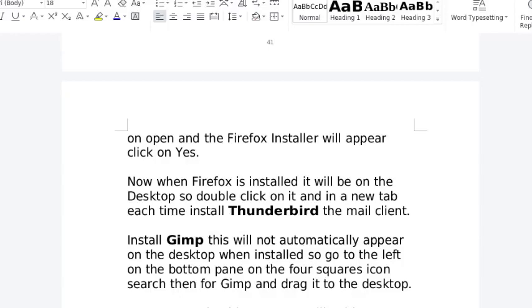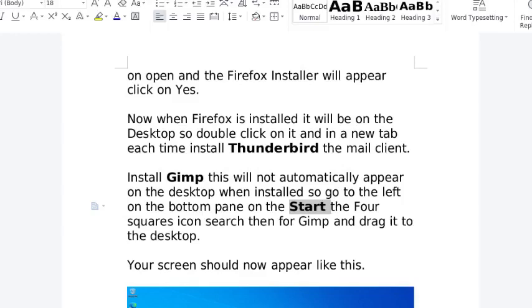Install Gimp. Thunderbird will automatically appear on the desktop when installed. Install Gimp the same way. This will not automatically appear on the desktop when it's installed. So go to the left on the bottom pane to the start, the 4 squares icon. Search then for Gimp. Click on it and drag it to the desktop.